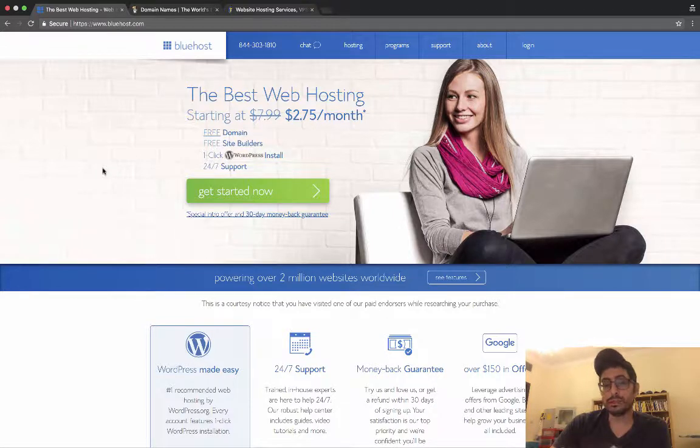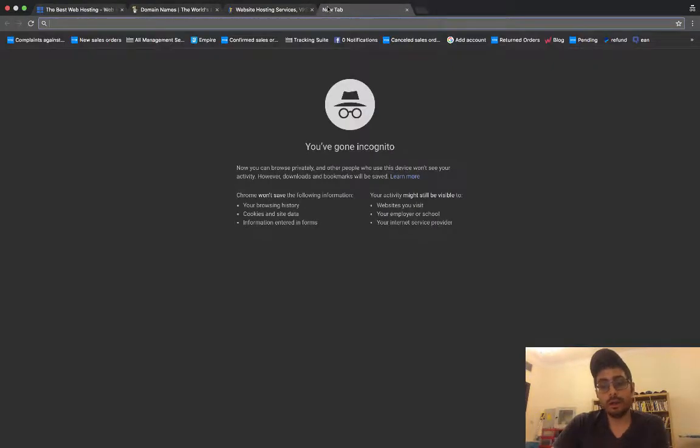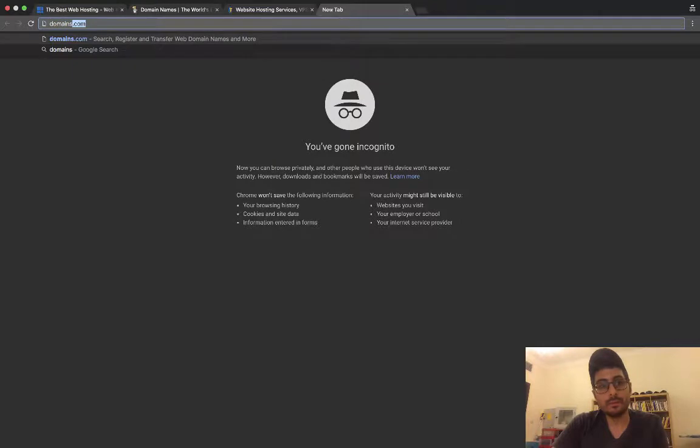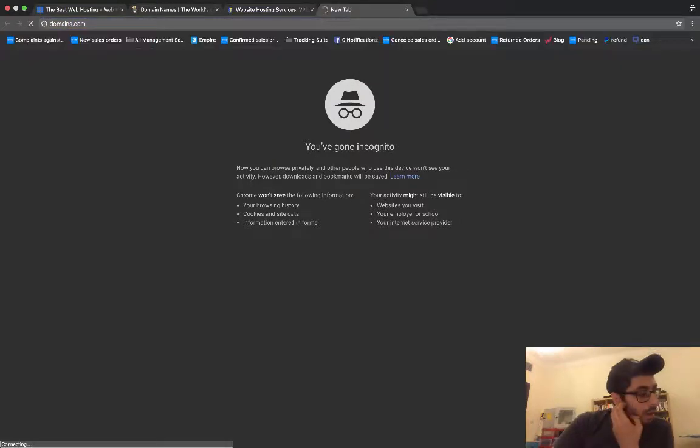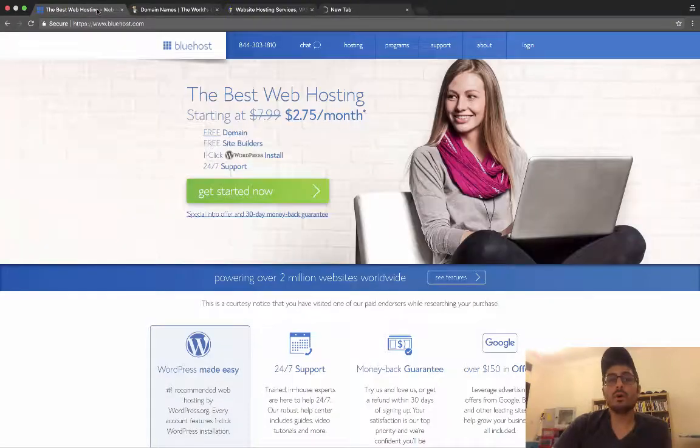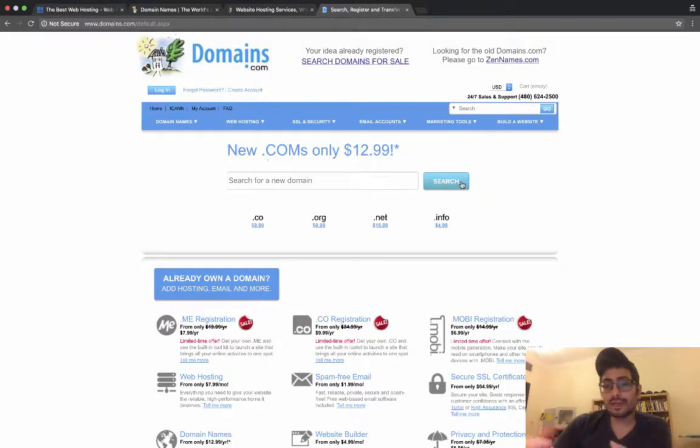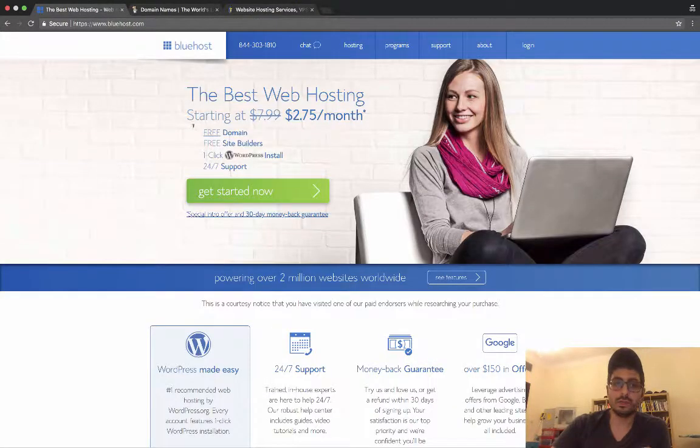So for example, if you buy your domain name with domains.com, let's say, and you have your hosting package with Bluehost, you need to point your domain to Bluehost so Bluehost can see your domain. It's just an additional step. Even that is extremely easy to do, but it's just another step which you can avoid if you just do it in the same platform.